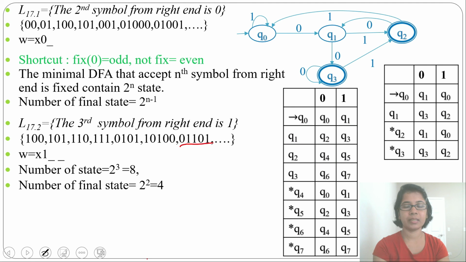Next check the string 01101. From Q0 by 0 it goes to Q0, from Q0 by 1 it goes to Q1, then from Q1 by 1 it goes to Q3. From Q3 by 0 it goes to Q6. From Q6 by 1 it goes to Q5, and this is a final state, so it will accept. This DFA is accepting all these strings.